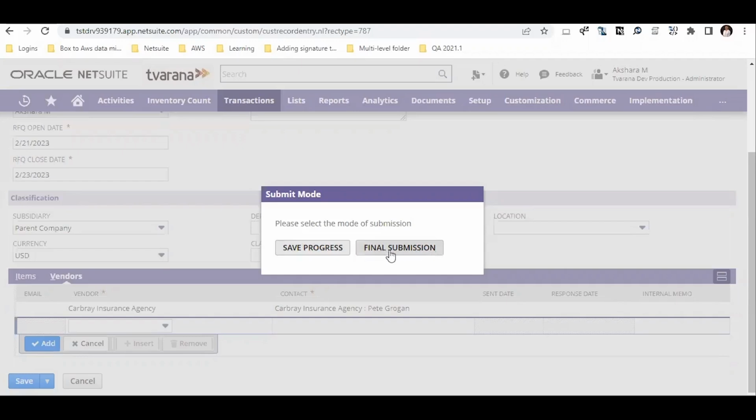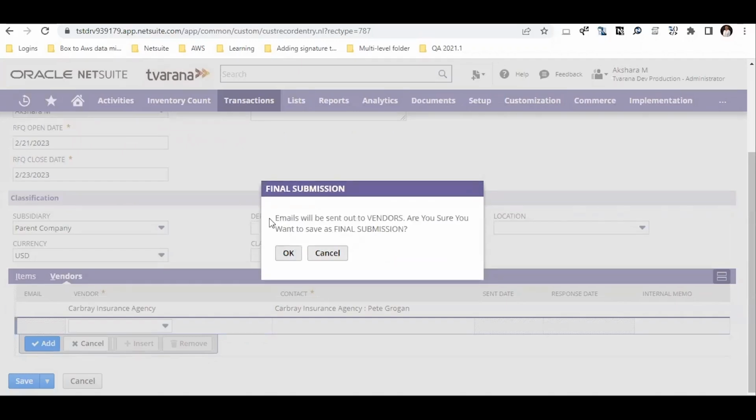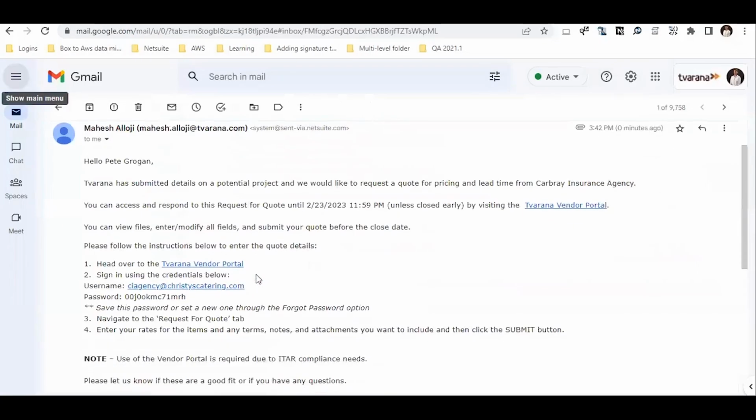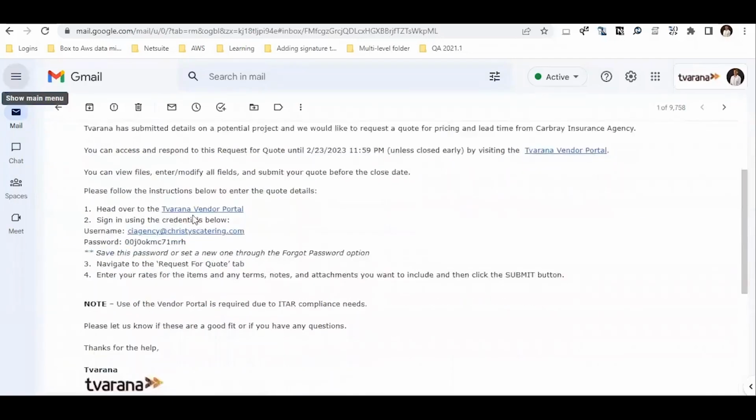After clicking on final submission, another pop-up will appear which asks if the user would like to continue with the final submission. If yes, click OK. If no, click Cancel. After the final submission, the email will be sent to the vendor's contact. The content depends on the email template chosen. The email template has a URL to the vendor portal login page along with the username and password.